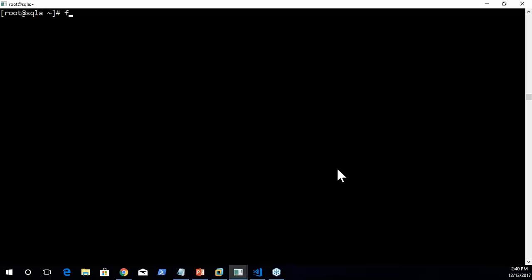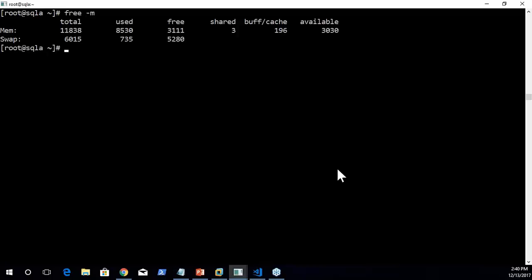All right. Very first off, our memory topology, free -m. I have about 12 gigs on my system, 8 gigs used, 3 gigs free, and 196 megs dedicated to the buffer, the file system cache, and a remaining 3,030 available. If I do ls -R on my root directory, I want to push up that file system cache.